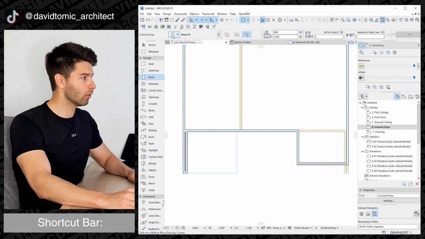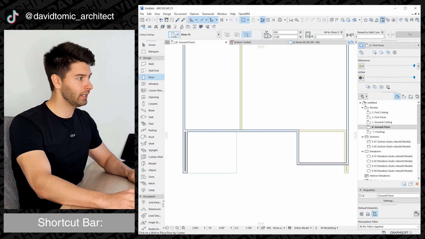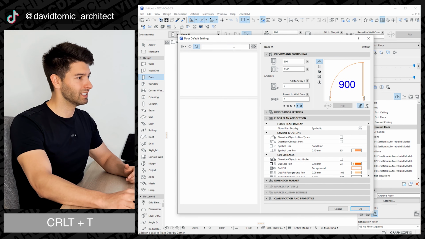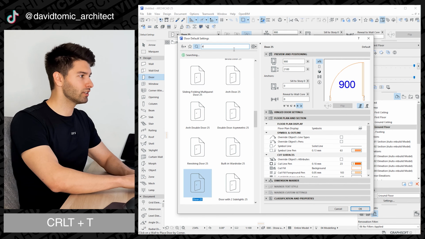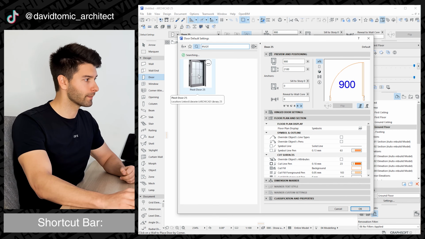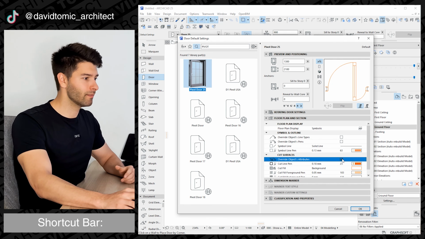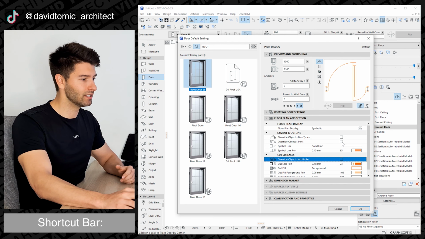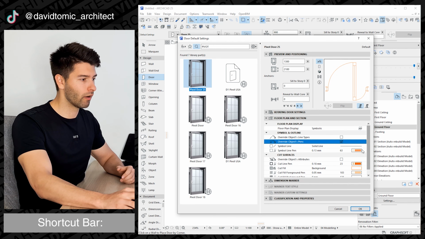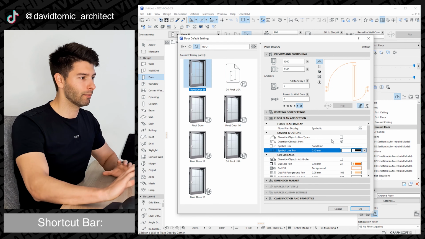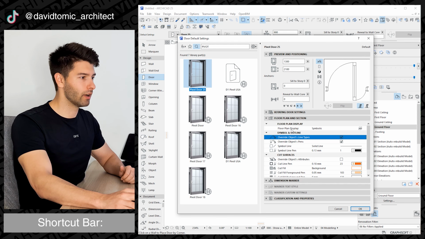First, I'm going to go to our door, click on my door settings up here, which you can also access by pressing Command T. I'm going to search for a nice large pivot door. So ArchiCAD has a pivot door 25 here. If you've watched any of my other videos, you know that I hate this orange line here. So let's go override pen, simply making them black, overriding both the pen type settings.